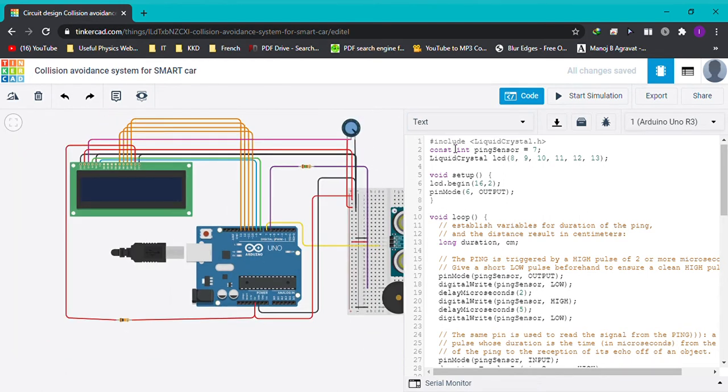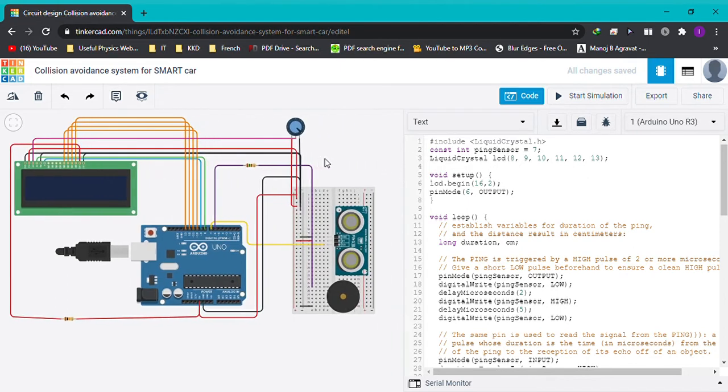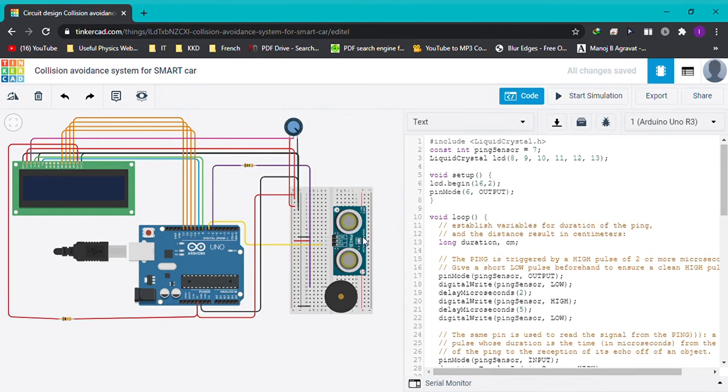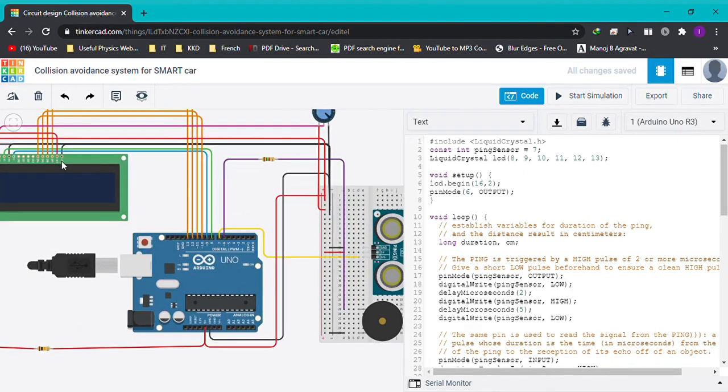there's #include <LiquidCrystal.h>. This means that we need to include the LiquidCrystal library for us to use the commands for the LCD. The ping sensor is for us to call the pin for the ultrasonic sensor, which is pin number 7. LiquidCrystal lcd is for us to call all the pins 8, 9, 10, 11, 12, 13 connected to the LCD.